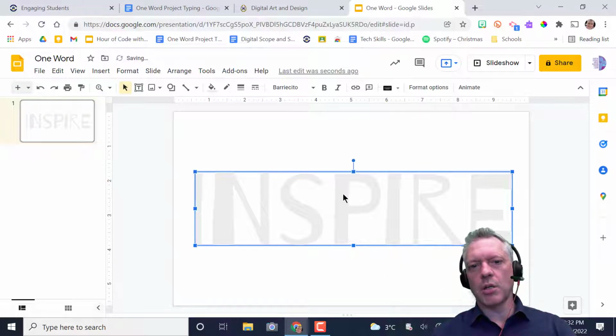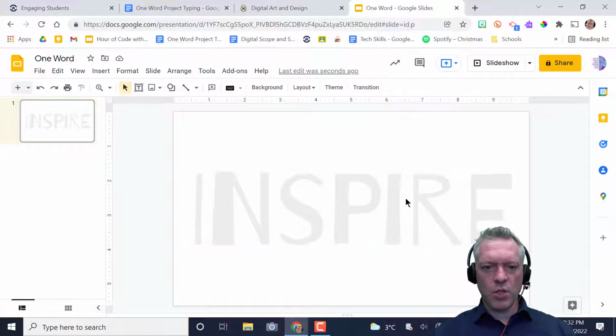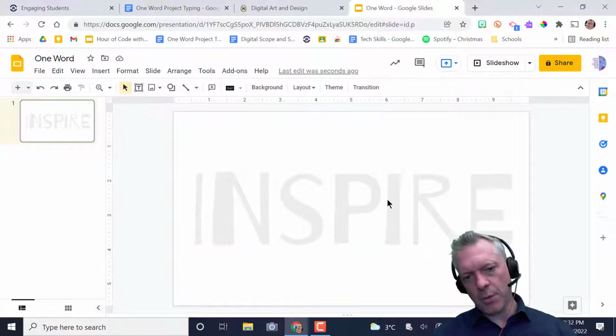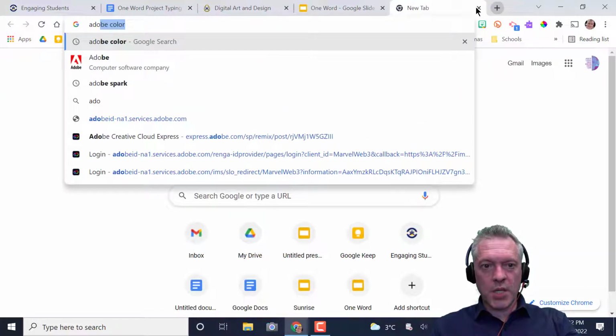And let's get some color in here, and I want to get a nice gradient for these words. So I'm going to go to a new site. Once you've got your font and you're ready to go, come on back, and we're going to go and get a good gradient. Now I'm going to look at a site called Adobe Color.